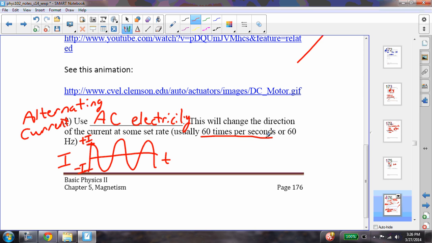And this is basically doing what you need to do. You need to change the direction of the current, and that's what's happening here in an alternating current motor. The current is actually changing direction 60 times every second, and you can design a motor that uses that effect.